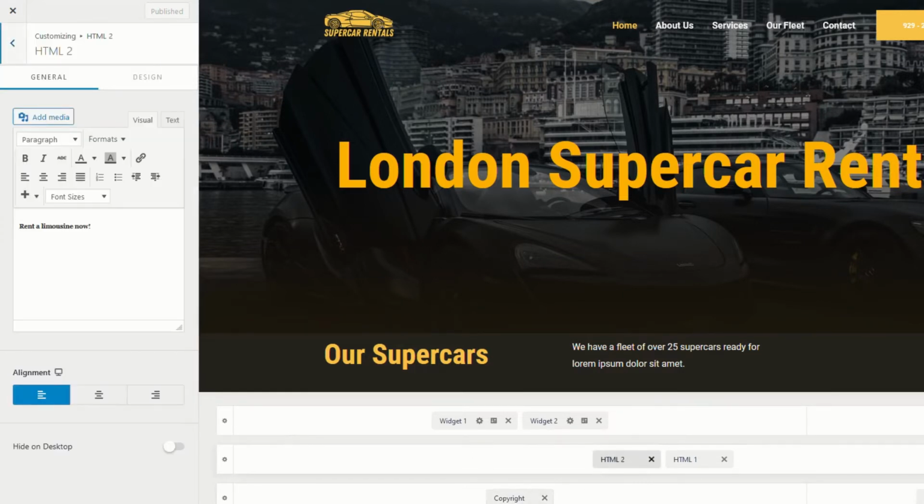Next, we've got these HTML elements, and you can see that this has got rent a limousine. So we don't want that. We want a supercar. And we'll click on publish, and then we'll click on our other element as well. And it's got the phone number.